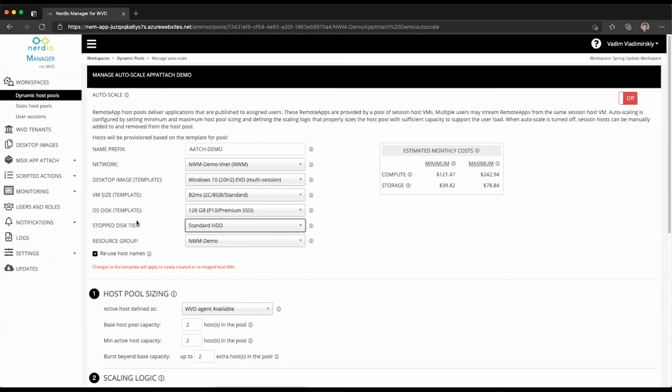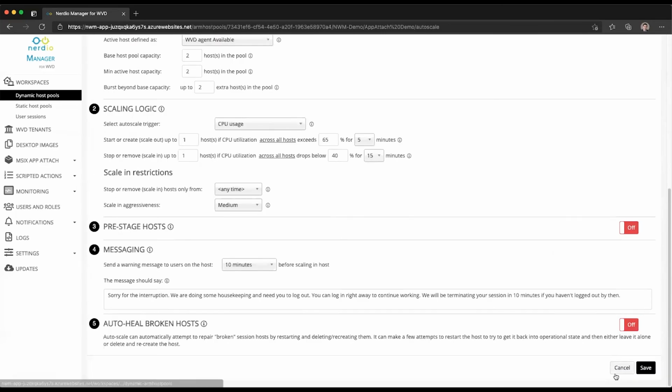But the cost difference between a standard HDD versus a premium SSD is fairly significant. It's about 75% difference, maybe 70% or so in many of the regions. So by making this selection and turning on auto scaling, the system will automatically convert every VM's disk to the standard storage tier when the VM is stopped and deallocated. And right before it starts up again, it will convert it back into the premium disk type, which is set right here. And you can actually see this in action.